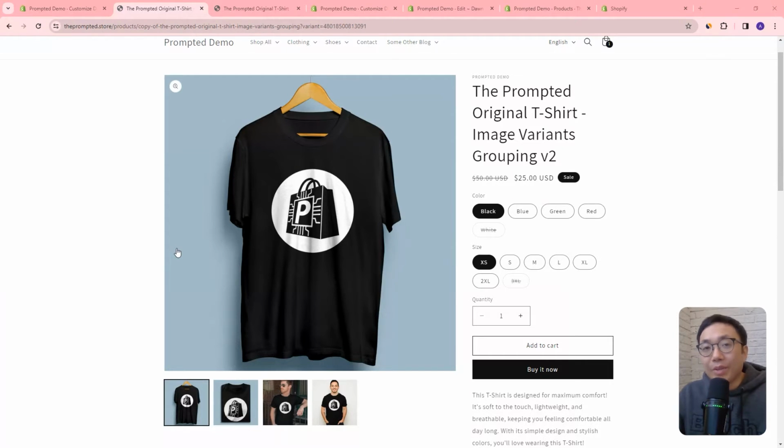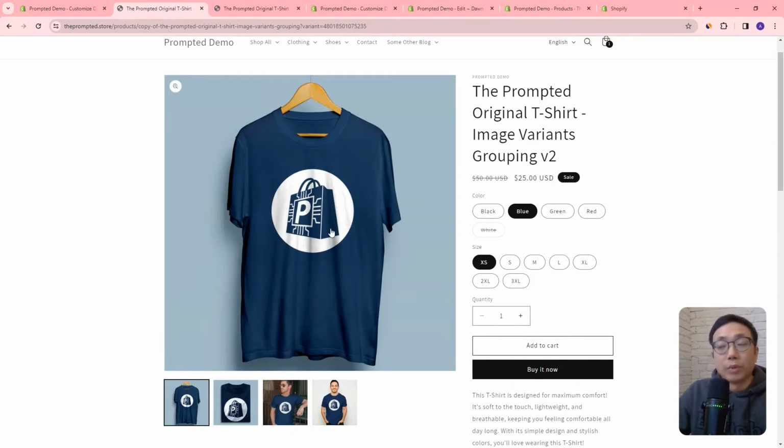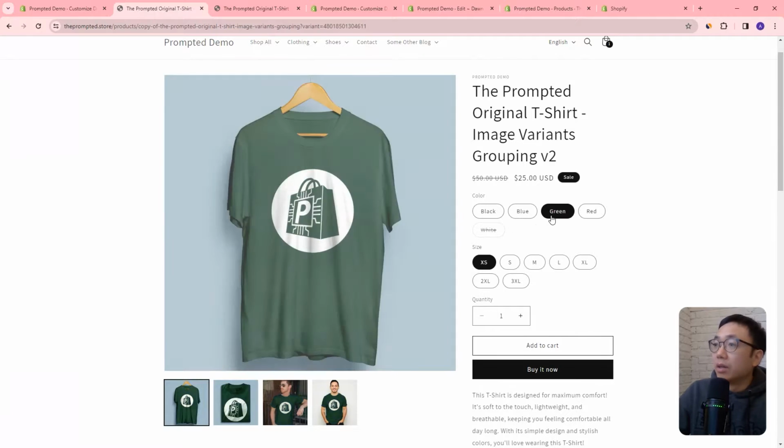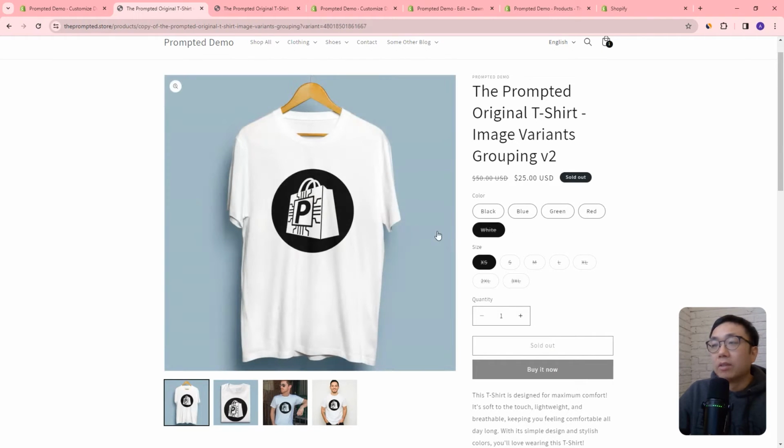Let's first take a look at what you get with this customization. We're here on our demo store, and you can see that we've selected the black variant, and we're getting images of just the black shirt. If we select blue, then we only get the blue shirt images, green, red, white. So we're only seeing the images of the selected variant.